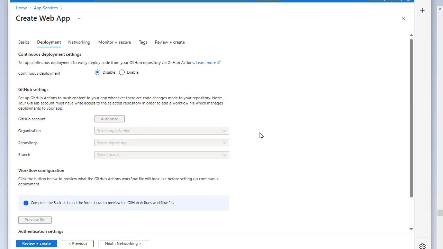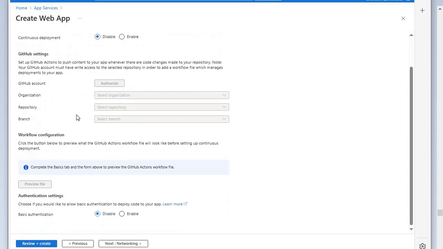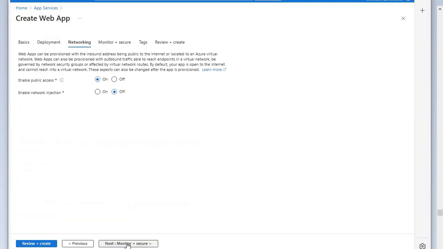Here we have continuous deployment. There is another option, GitHub authorize organization, but there's no need, so let it be disabled. Then basic authentication is enabled, and we go to the Networking section. Let it be enable public access. Okay, next.